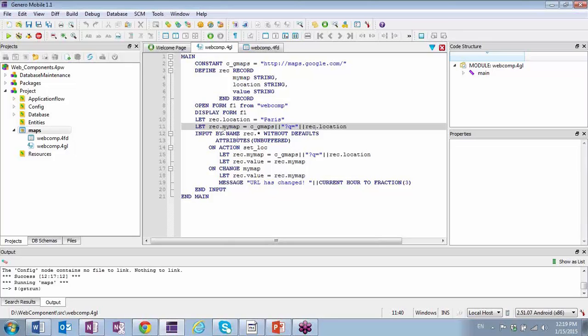And then here's our input by name. So we're allowing the user there to actually enter a different location into this web component. And then we're using this on change here to notice whenever a user makes a change. But all I'm doing in this case is sending out a message, URL has changed. But since those attributes are unbuffered, as soon as the user enters a new location, that URL automatically is changed and the information there in the web component is updated immediately. So that's all you have to do.